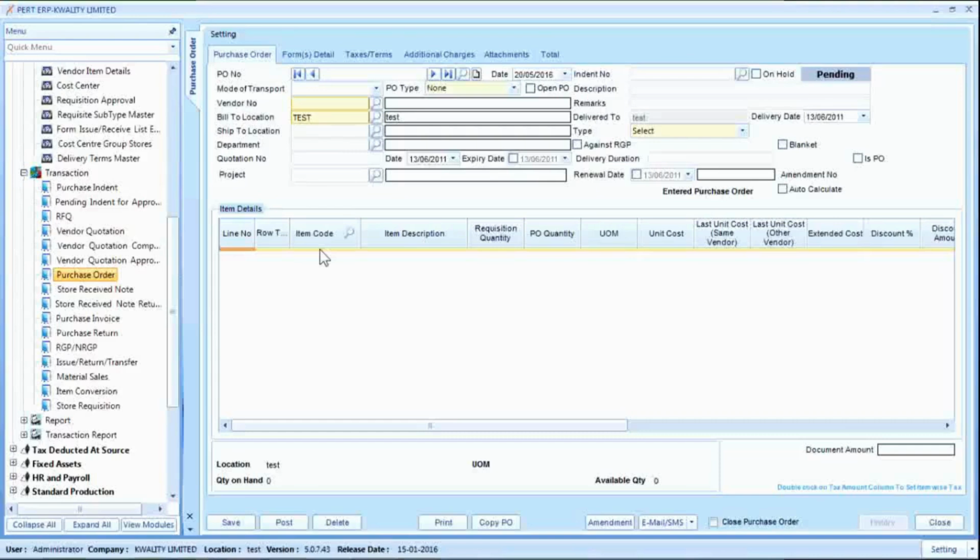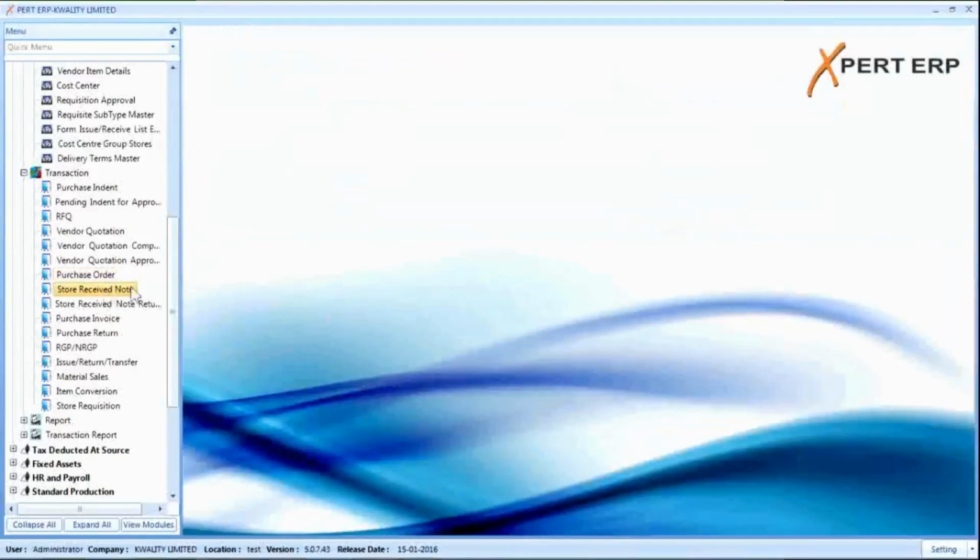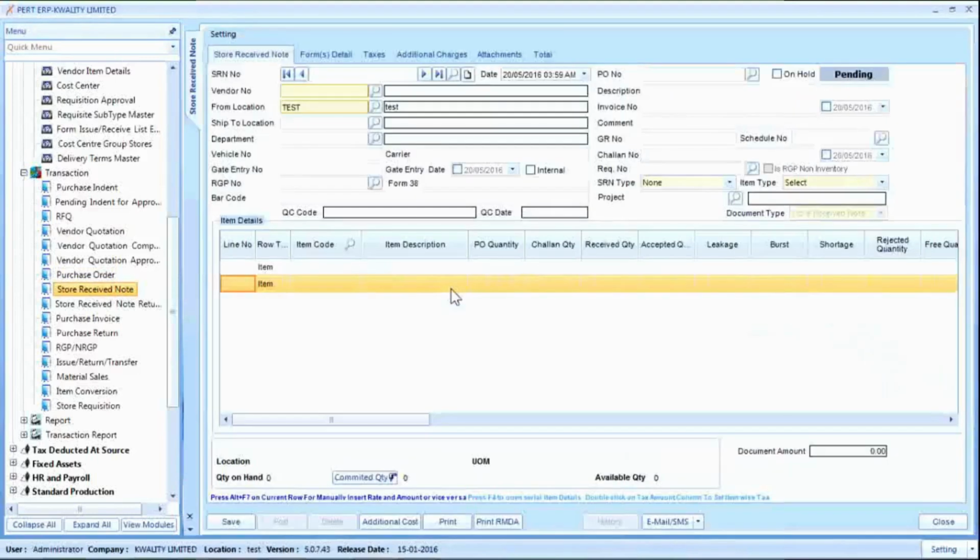Now once PO is raised, material can be received. For receiving material, we use screen name SRN. SRN. This screen is used to receive material in the system. User has option to receive material through PO or without PO.